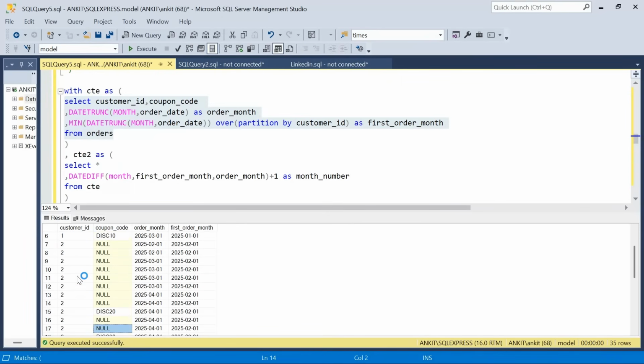Now, if you go a little down, customer ID 2 also has a last coupon here. Last order with a coupon code. This is also fine. For 5, if you see, the last order doesn't have a coupon code, so 5 will not satisfy. So how will I get the coupon code of the last order placed?